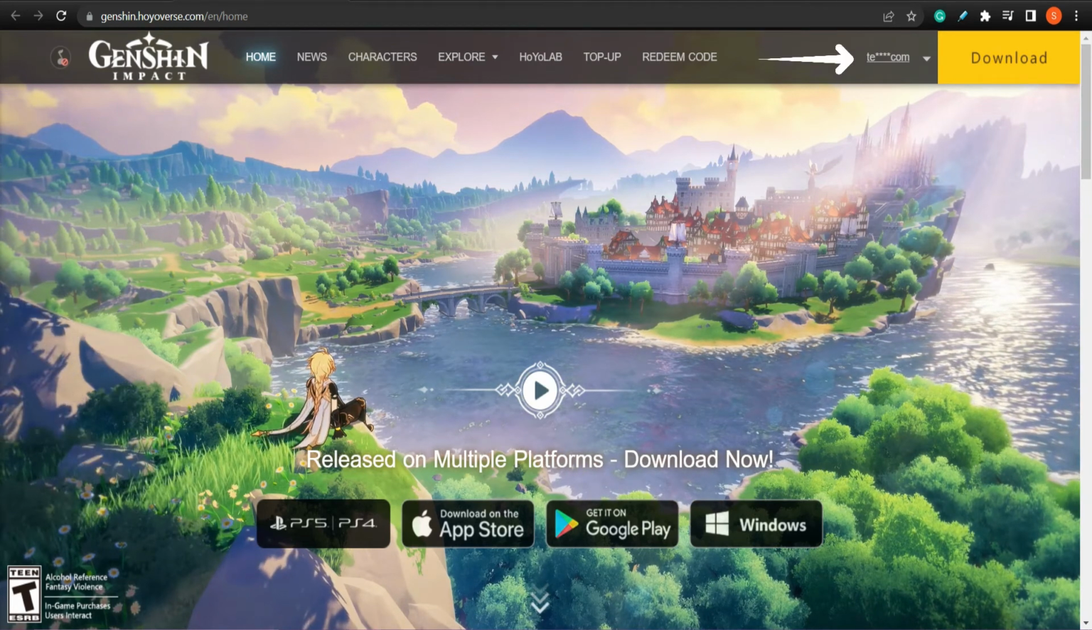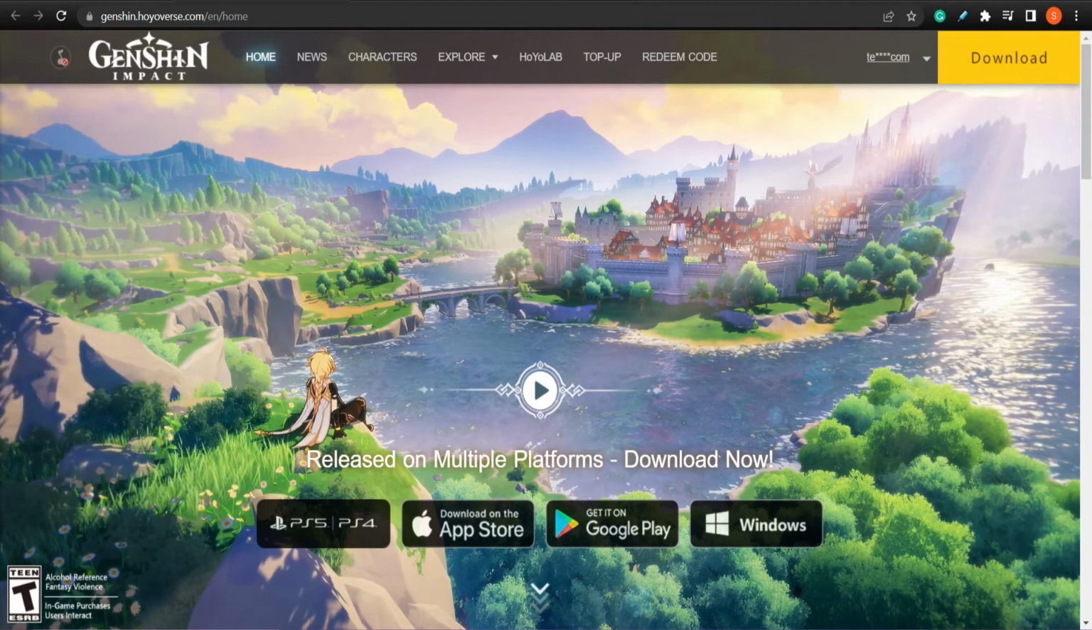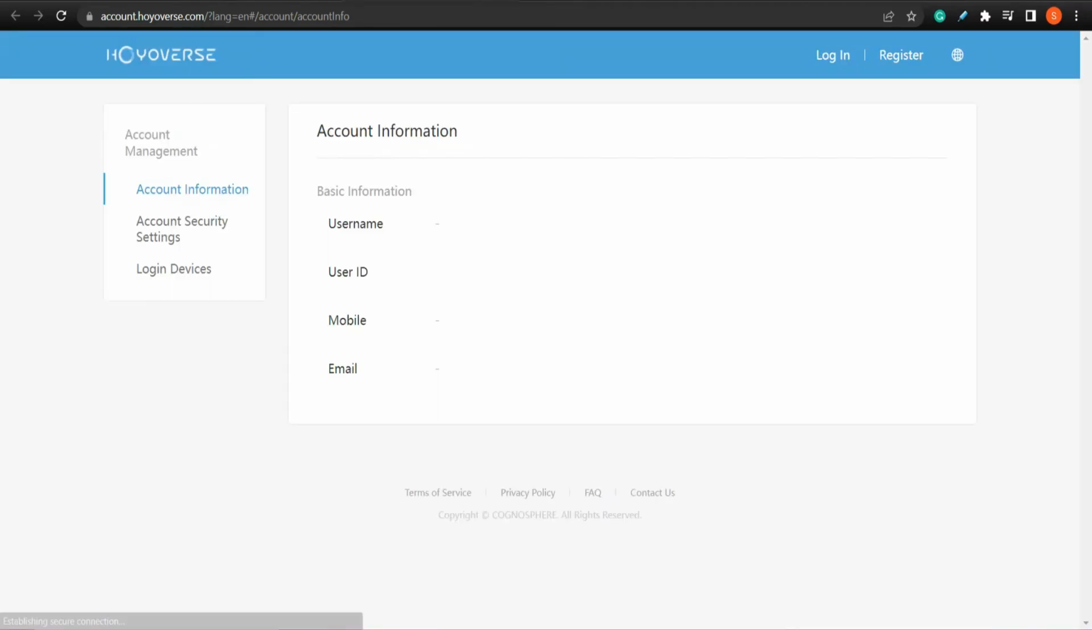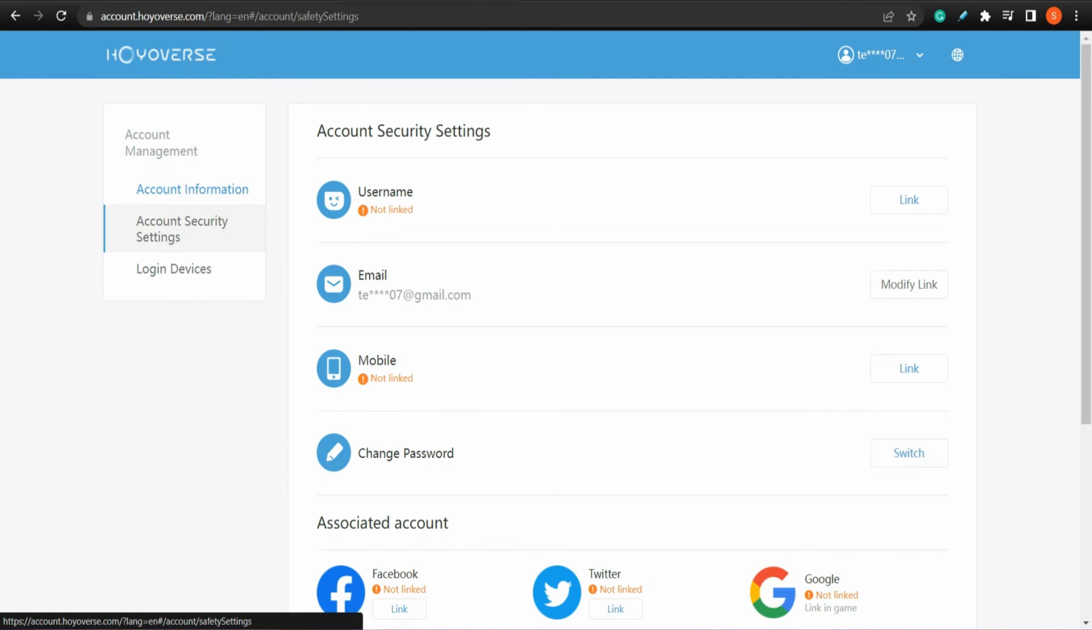Now hover over your email address at the top right and tap Account. On this page, tap the Account Security Settings tab and you will be able to see Change Password. So tap Switch at the right.